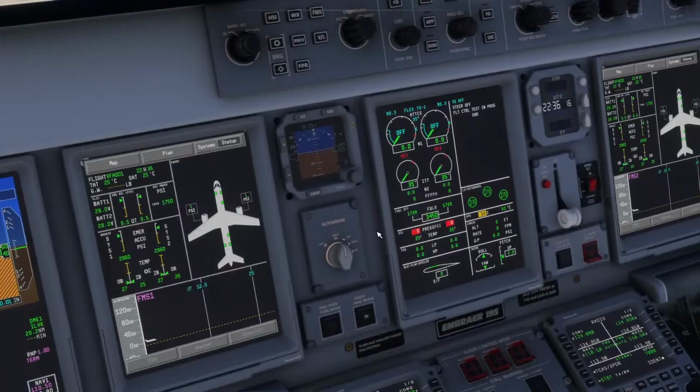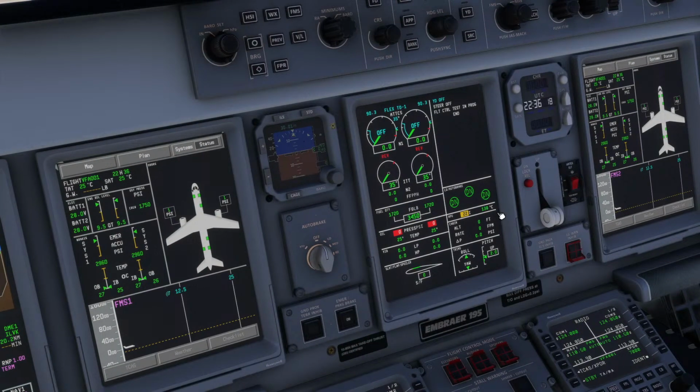So if we look down here, we should see, yep, APU is coming up. Excellent.